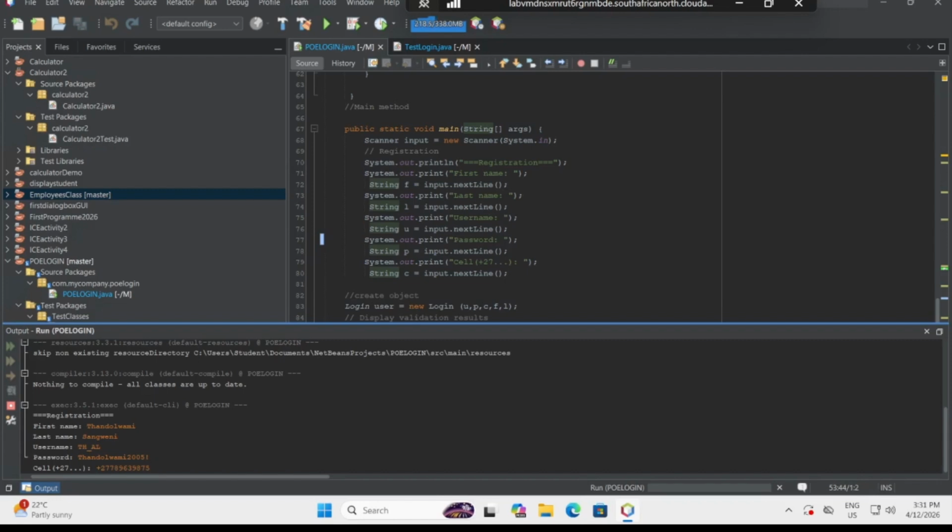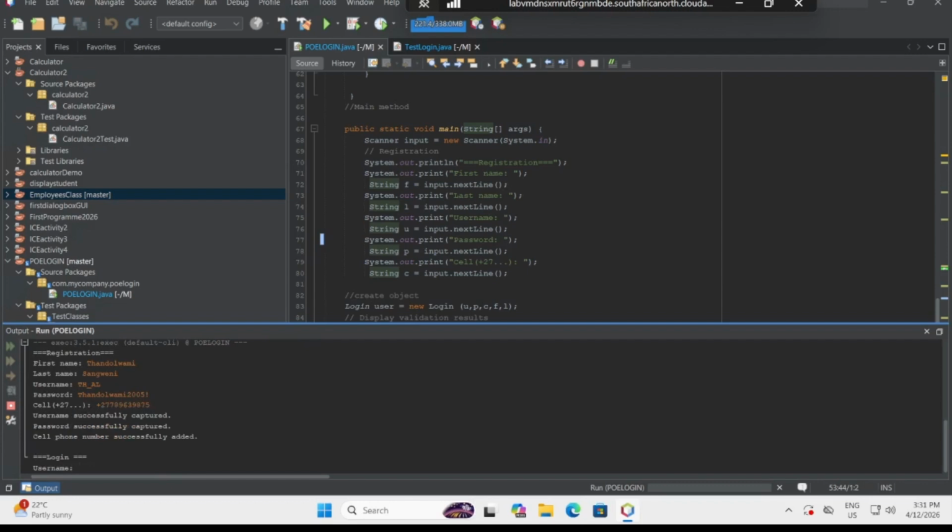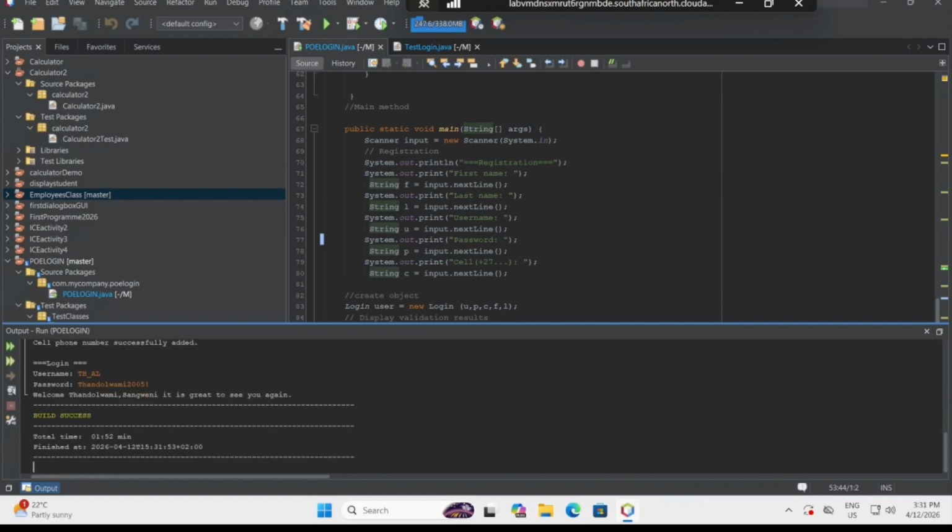As you can see, it does say that everything has been captured successfully. There were no errors. And then it uses that information to then ask for your login information to check that it is the same as the registration information you entered. So I will once again just enter my username that I created and then my password. And then as you can see, it does then write the specialized message, as it does see that all the information is correct. So as you can see, welcome Tandula Sangweni, it is great to see you again.